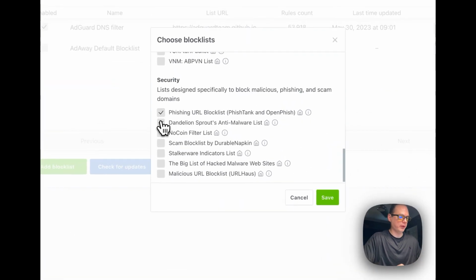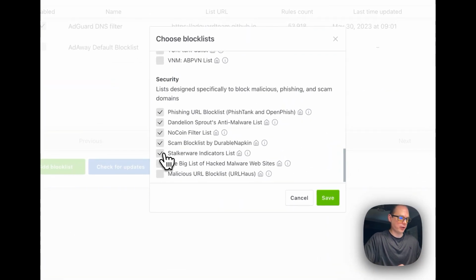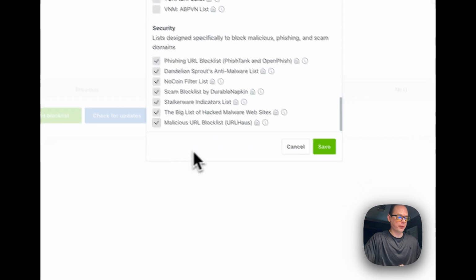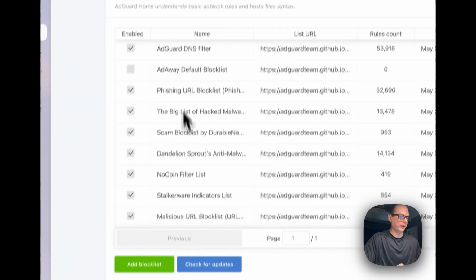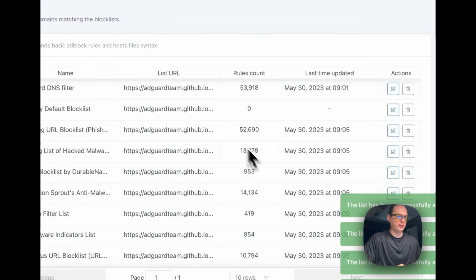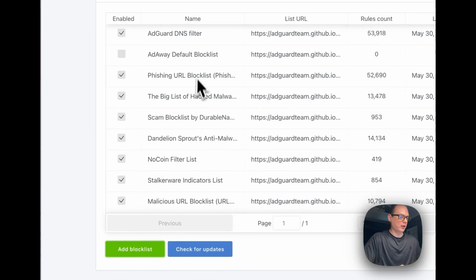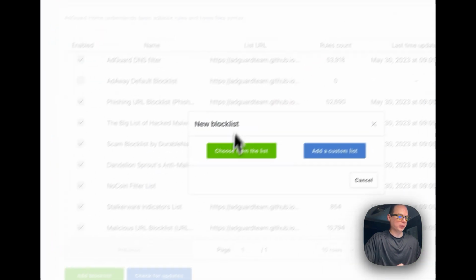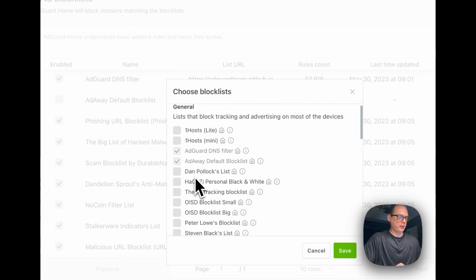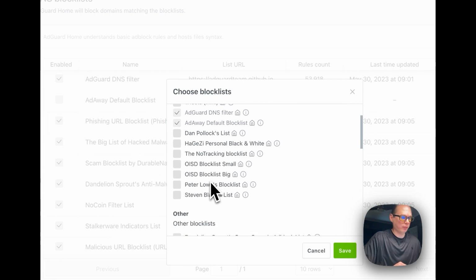You can just go in here. You can go to security list and you can just put those on and off. And then you can see that they get added on. You can do that for different lists. The Adguard DNS filter list I find really good. It seems to block quite a bit of stuff without blocking too much stuff.